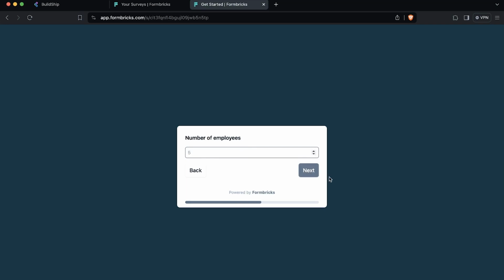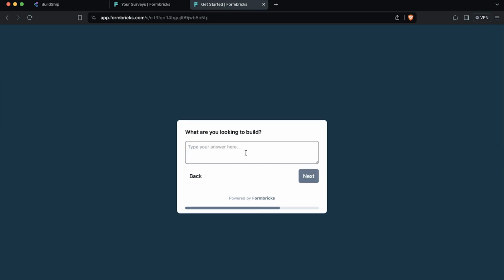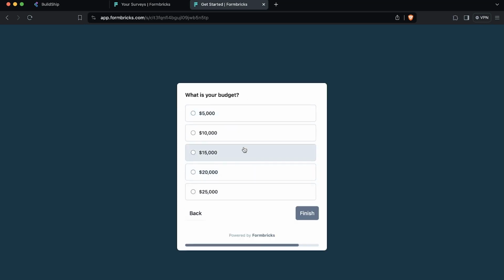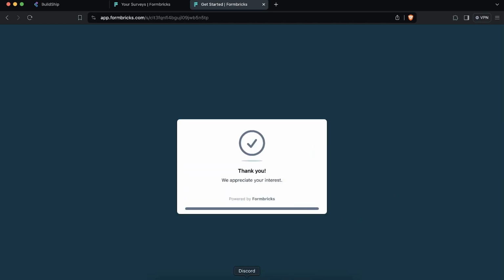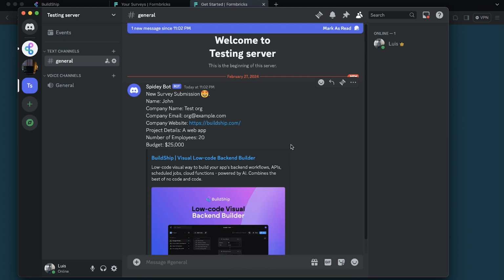We want to test if our Discord message will work, so we'll enter 20 for the number of employees. Next, we'll enter a short project details. And finally, we'll select 25,000 for the budget. Now we can click Finish. And almost immediately, when a priority submission comes through, a new message with the survey details is posted to our Discord channel. We can see all the questions we answered, and everything is working as expected.